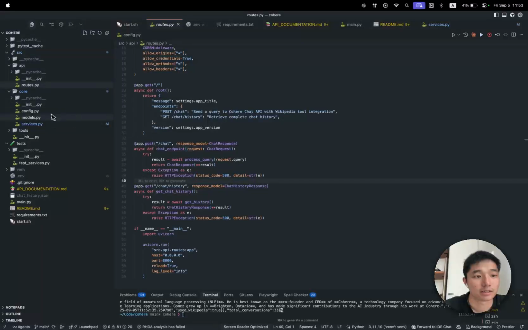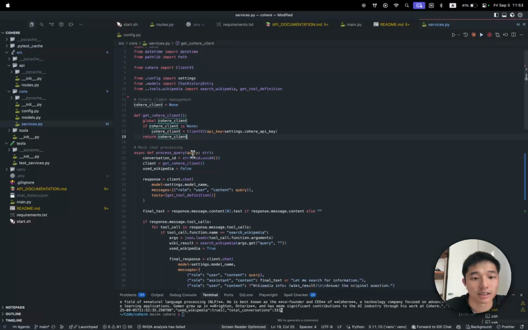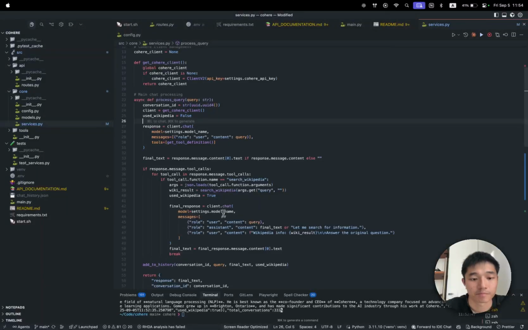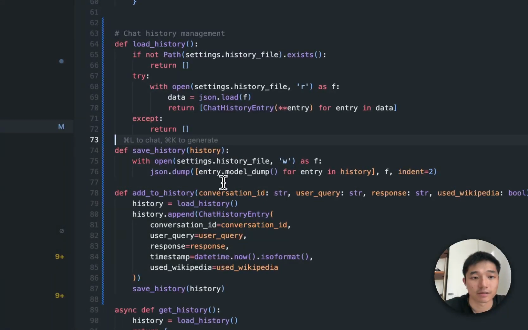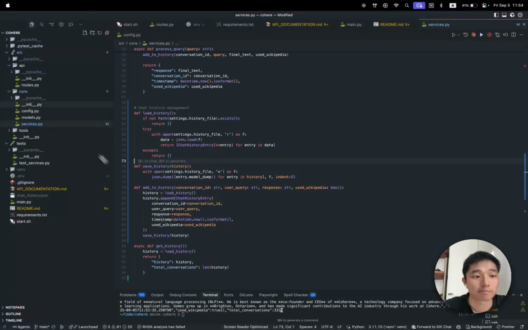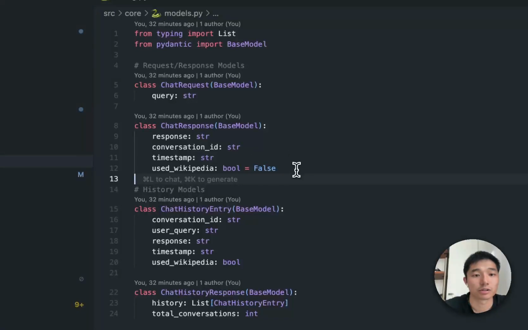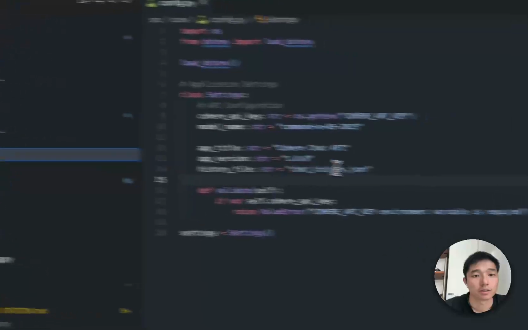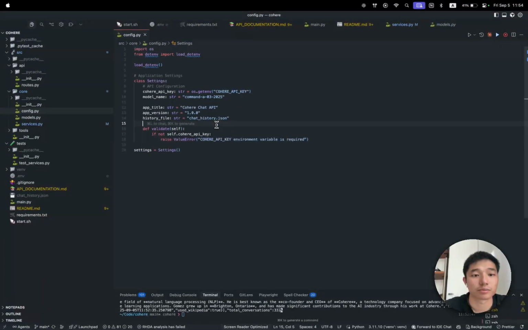Regarding chat, we have one layer based on the Cohere client, and then we have one separate query processing logic, which includes the usage of Wikipedia. We also have some functions for history save and load functionality. We also have a data model that controls the chat requests and responses, and also chat histories. Here you can see we can configure different settings for different parameters.